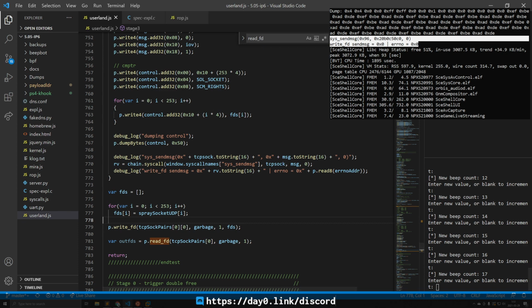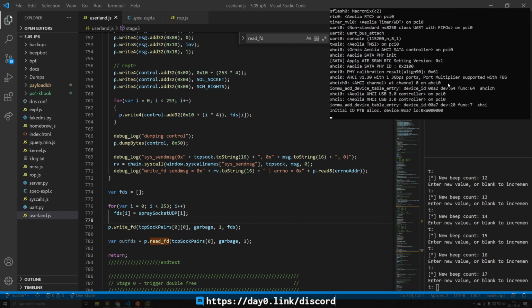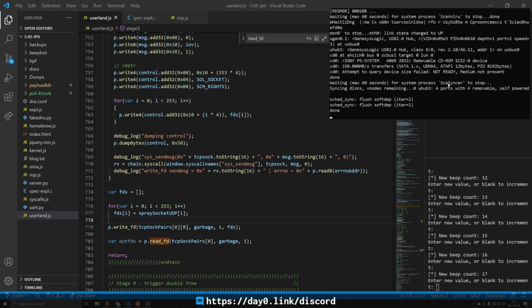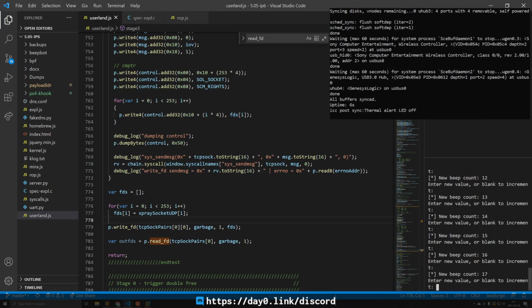Okay. System was in a bad state. I didn't realize it panicked. So we've got to reboot the system. Get a few more beeps in.